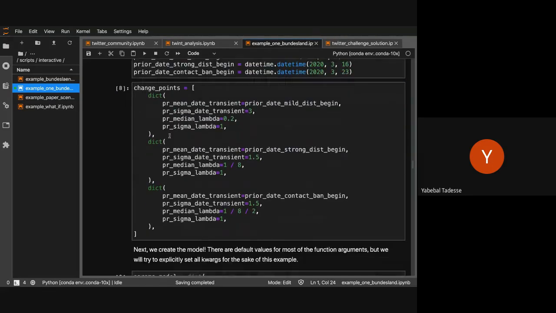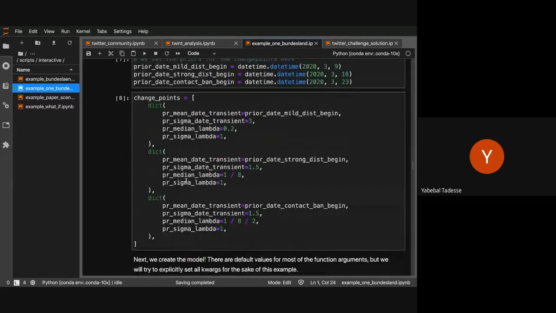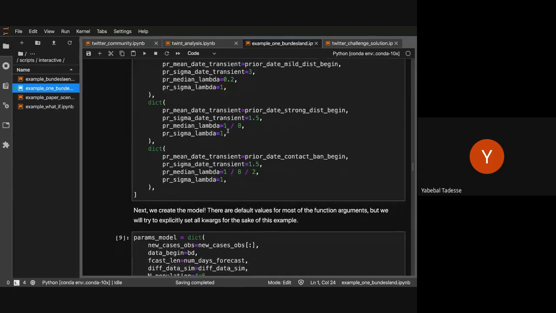And then the change points: you can read these, they are the settings for how the priors work. I think you don't need to change most of this to understand it. You are setting three dictionaries, each a log normal prior, and the prior has a date, transient of 3, and then a median, 0.2 sigma, and so on. That's their definition. So these are just all priors.